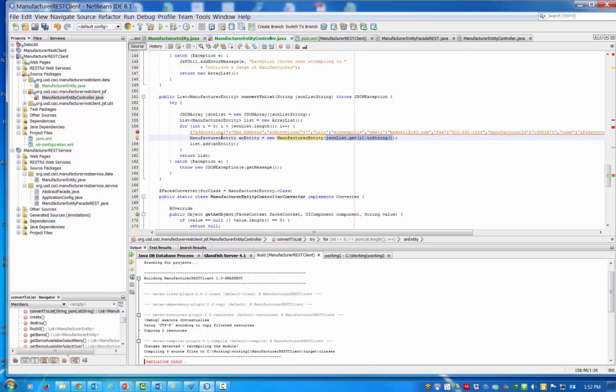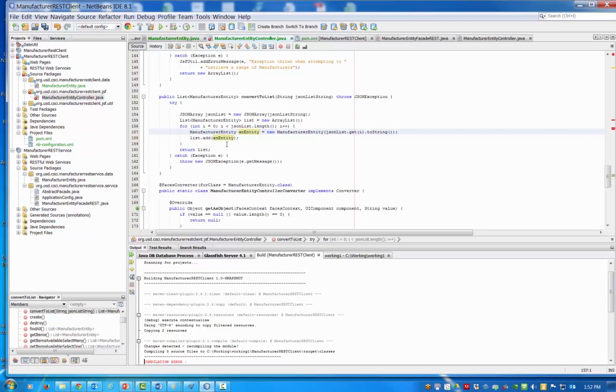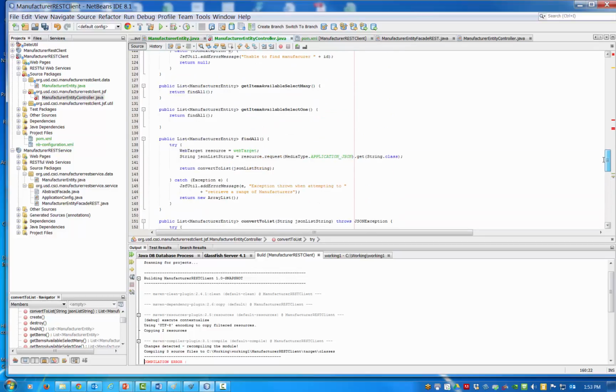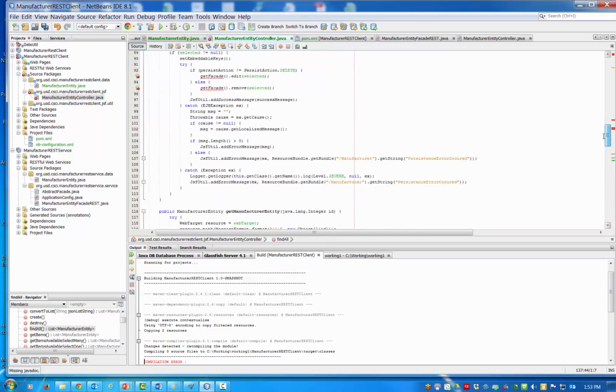So it's going to take this string and it's going to get each of the values out of this string and set the attributes for that entity. And it's going to do that for every manufacturer entity in that JSON list. And once we create a manufacturer entity off of that string, we're going to add it to our list. And after we've gone through all of them, we'll return that list. So now we have an array list of all of the manufacturer entities that were retrieved from the database from this find all method.